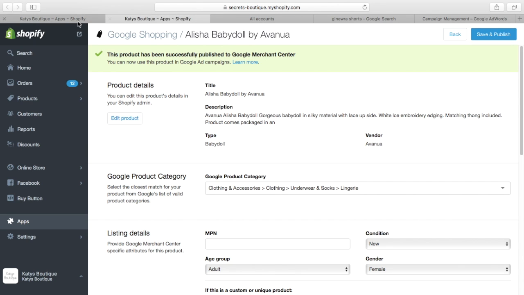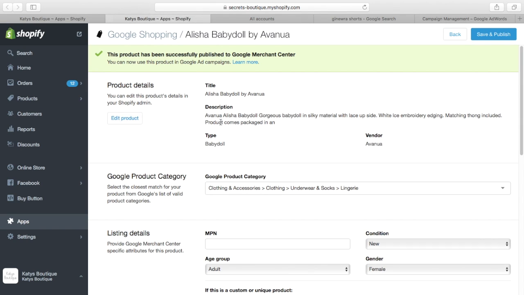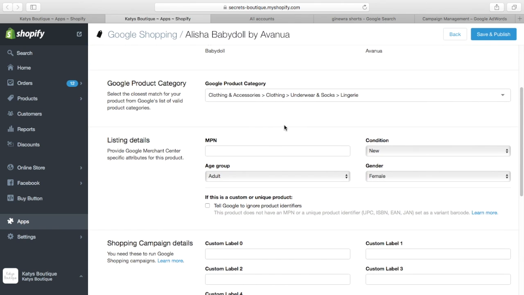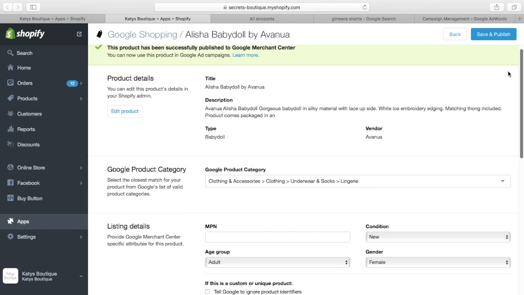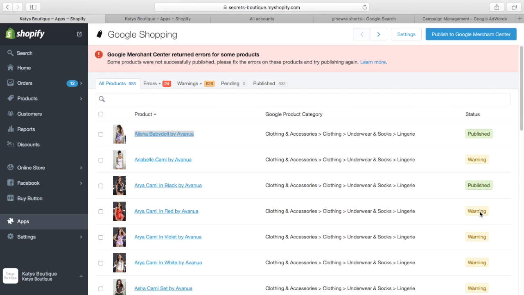So what I've done here is I've clicked on this Avenue baby doll. So it's right here. So here you can see it. And you can see the extra fields that have been added now into Shopify. And some of them are mandatory and some of them are optional. The mandatory ones, if they are wrong, will throw an error and the product will not be added into Merchant Center. If it just throws a warning, you don't need to worry about that. The product will go over. So you can see here I've got 24 errors, in which case those products have not gone over. 900 are warnings, which I'm not bothered about. And it's published 933 of my products into Google Shopping.